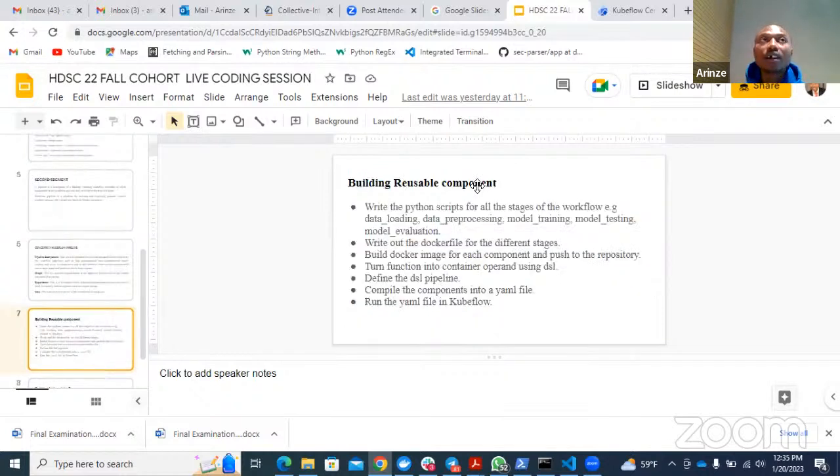Now, in building a pipeline, we have two basic procedures. The first one, which we call the reusable component, is building your pipeline using reusable components. In this case, we prepare each stage of the workflow into a directory that will contain the Python script for that stage and the Docker file for that stage. And that will be done for all the stages of that project.